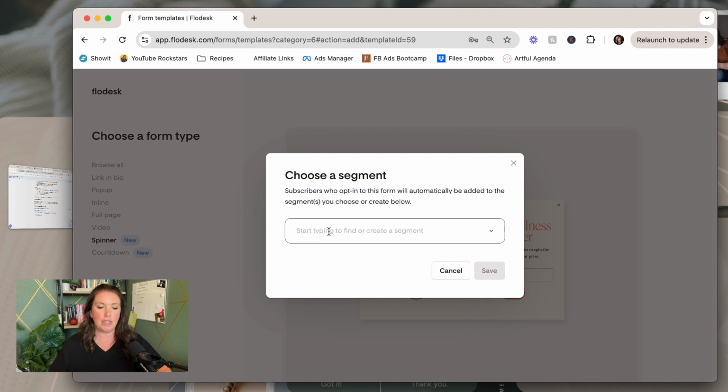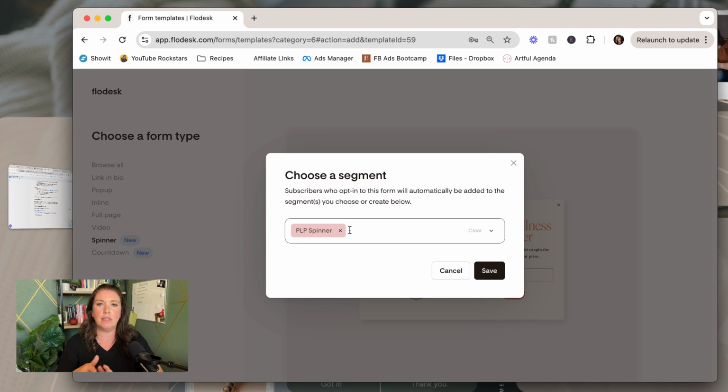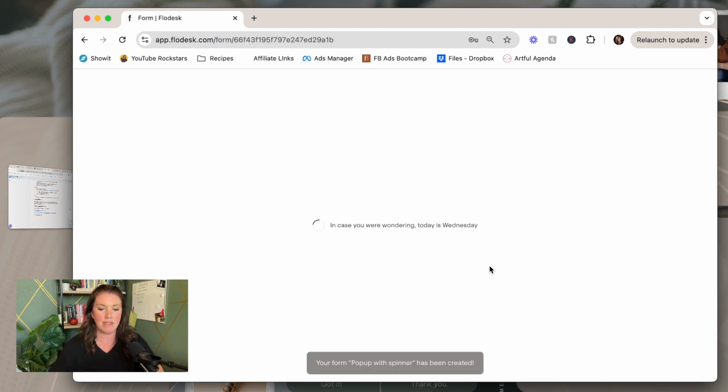Now we're going to create a segment. I like to create a segment that tells me where they came into my list from. I did this one already, but this one's for my Paisley photography business. So it's a PLP spinner. That lets me know that someone has opted into my email list via the spinner that they will see on their homepage when they come to my website. So I'm going to save that.